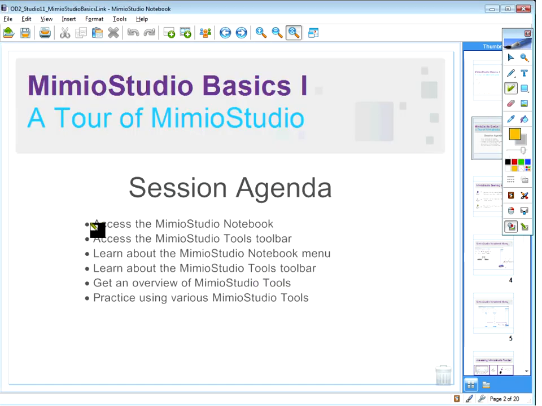In this session, we'll talk about how to access MimioStudio Notebook, how to access the MimioStudio Tools toolbar. We'll learn about the MimioStudio Notebook menu as well as the Tools toolbar. We'll get an overview of the MimioStudio tools, and we'll practice using some various MimioStudio tools.